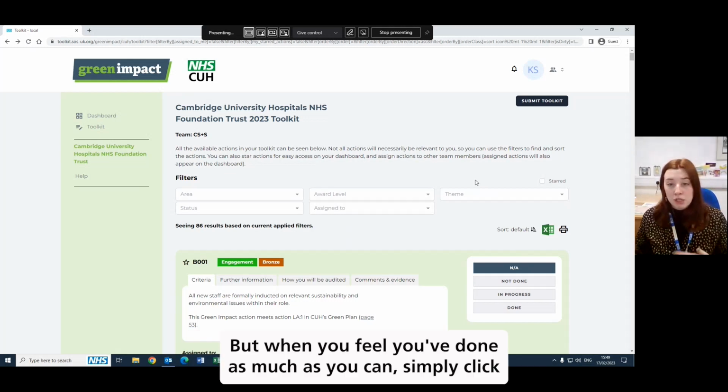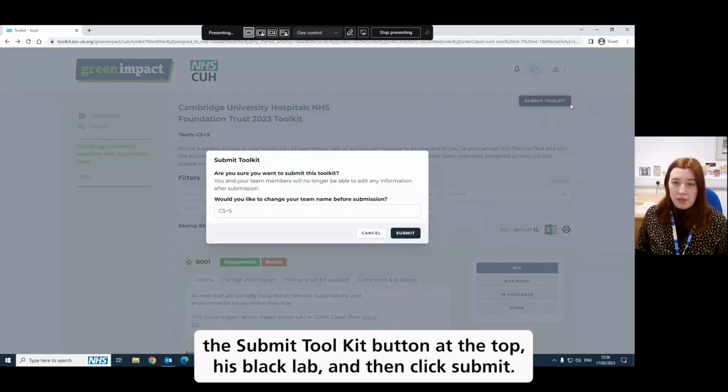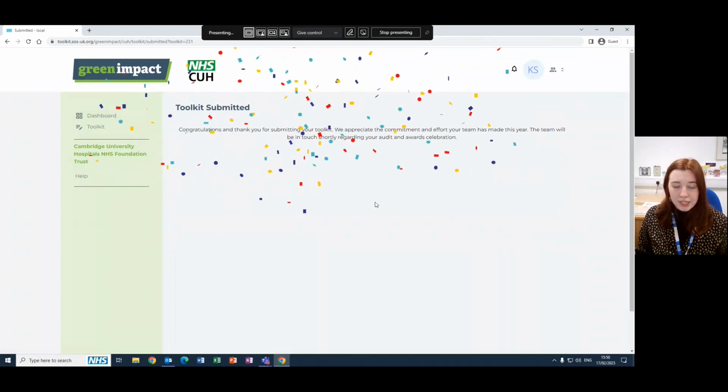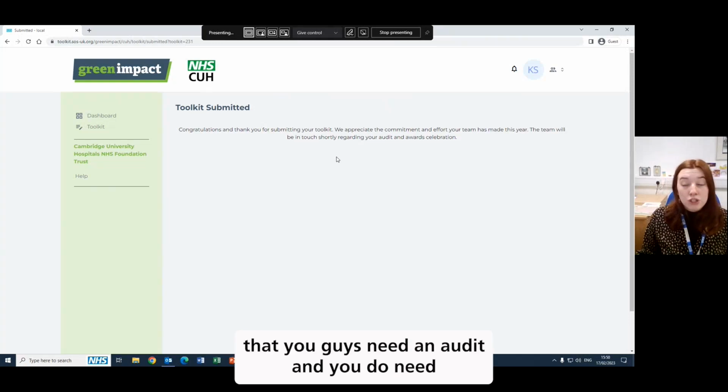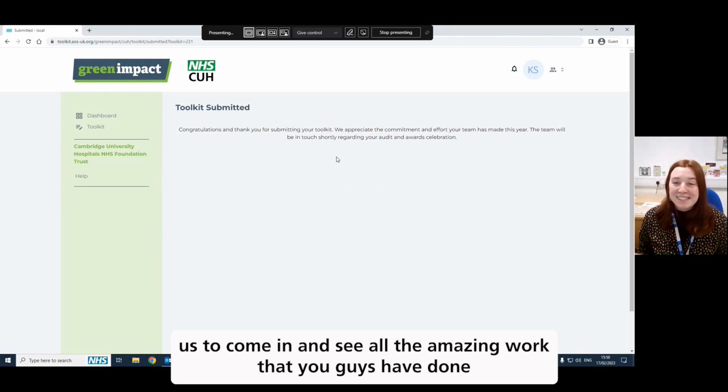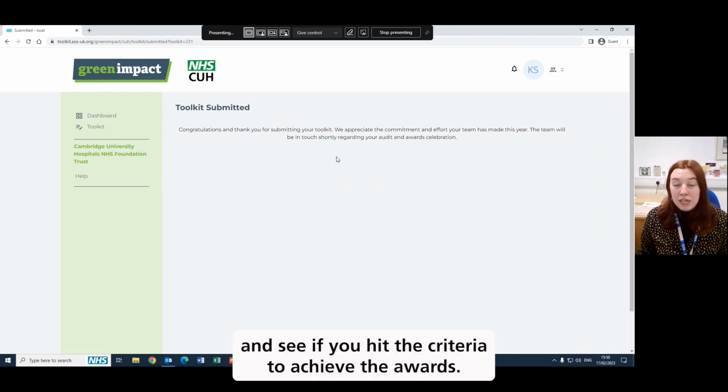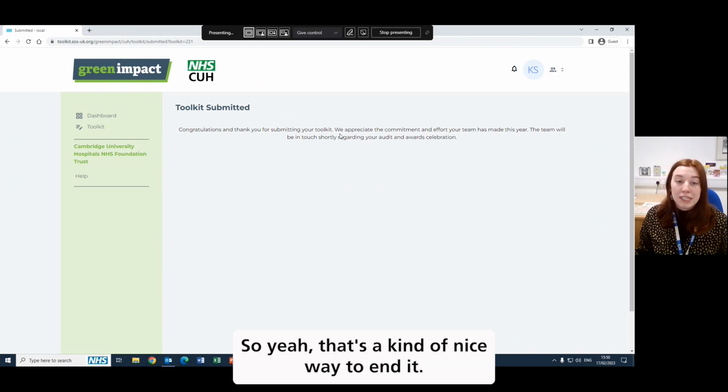But when you feel you've done as much as you can, simply click the Submit Toolkit button up at the top here, this black one, and then click Submit. You get the confetti, and this just sends it to us in the sustainability team to let us know that you need an audit, and that you need us to come and see all the amazing work you have done and see if you've hit the criteria to achieve the awards. So that's a nice way to end it.